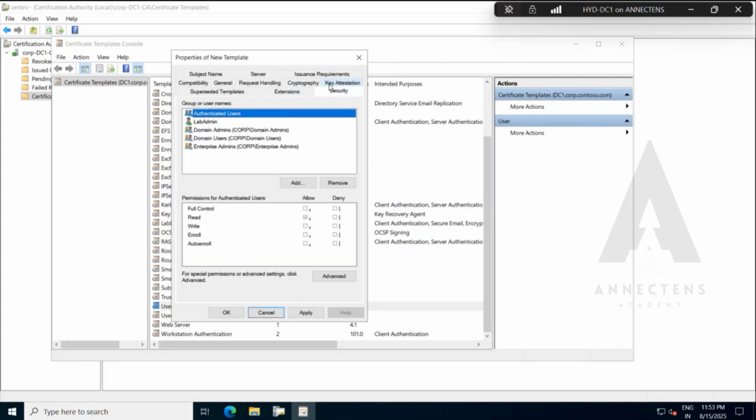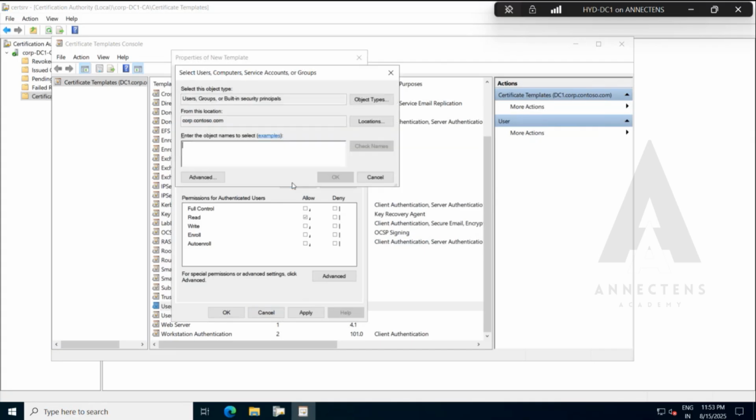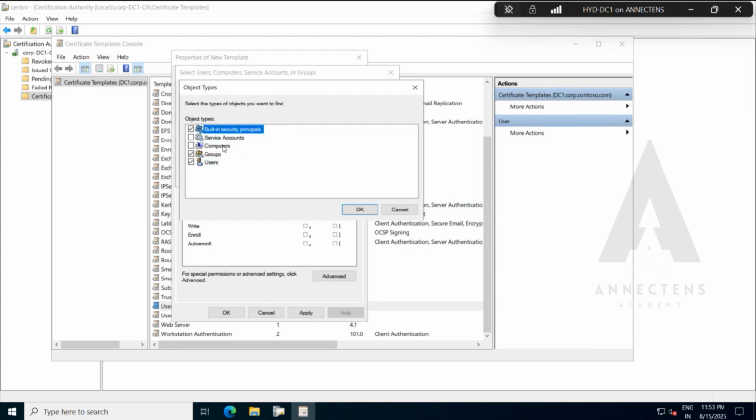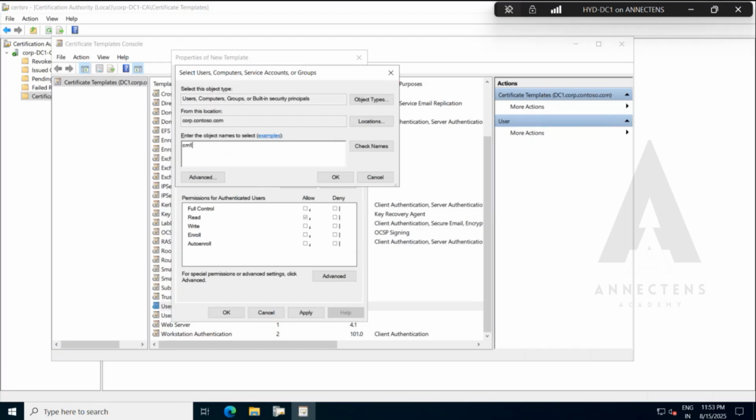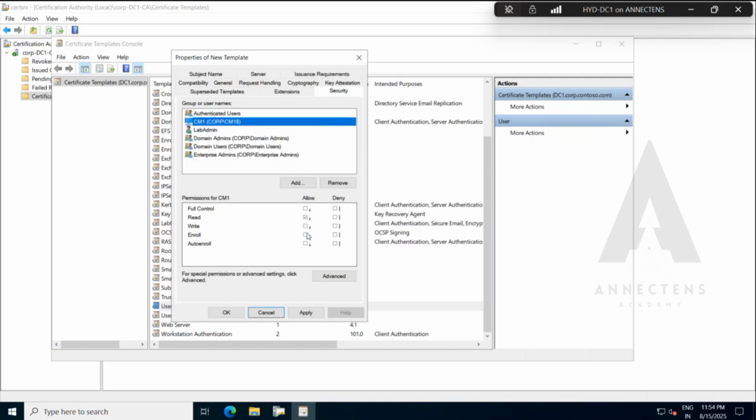Then Security. Here in Security we need to add the server where we have installed the connector. In our case, we have installed the connector on the server named CM1. So you just give the name CM1 and choose OK. Select this server and give it the permission of Enroll and Autoenroll. So there are two options.